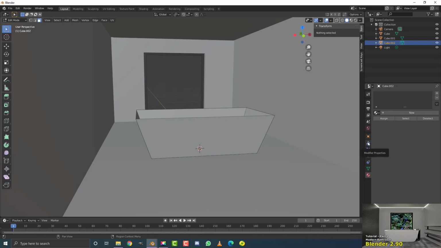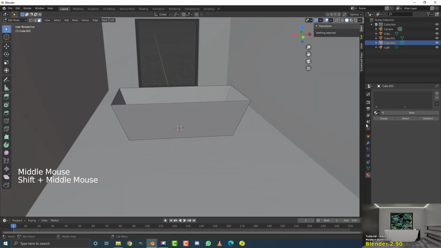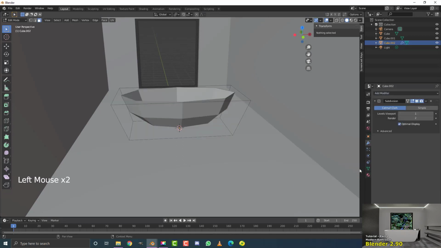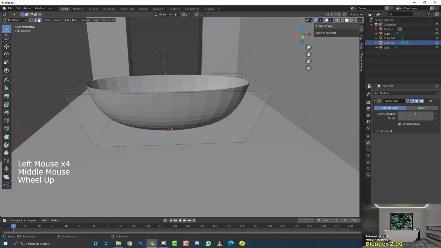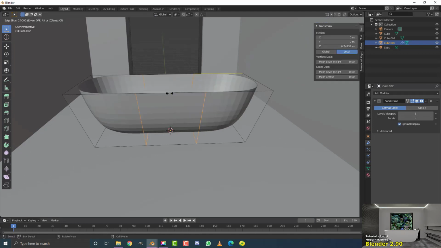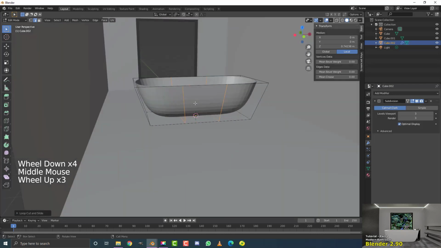Now we're going to use a few modifiers to make our life a little bit easier. So let's just go to our modifiers tab here. We're going to give this guy a subdivision surface modifier. Don't be afraid to bump it up quite a bit. So we're going to bump the render up to three and the viewport level to three as well. And then we're going to come in here, we're going to go Control R and then roll in 2 loop cuts. Double click and just add those in, just like that.